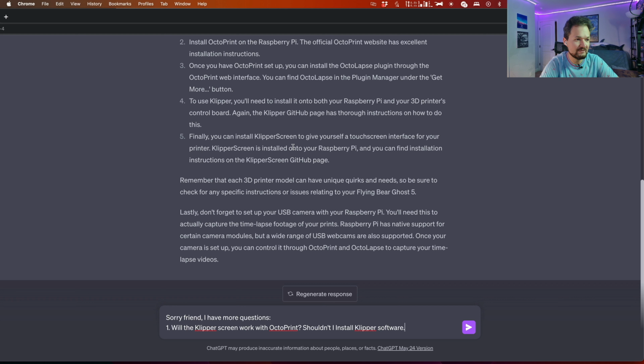Lastly, don't forget to set up your USB camera with your Raspberry Pi, so you can capture the time-lapse footage of your prints. Raspberry Pi has native support for certain camera modules, but a wide range of USB cams are also supported. I hope we can make 4K, right? I mean, we want to have maximum quality, right? Once your camera is set up, you control it through OctoPrint and OctoLapse to capture your time-lapse videos.